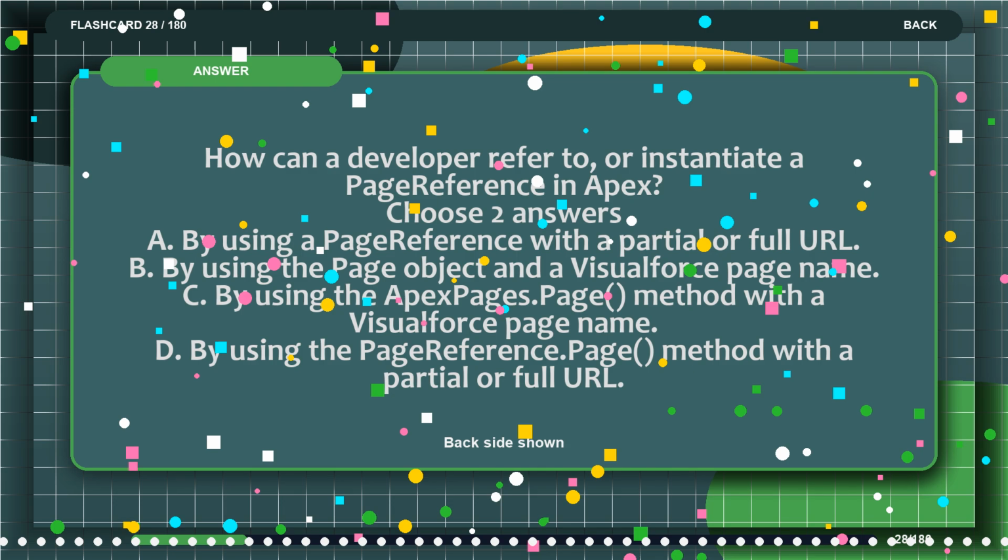B. By using the page object and a Visualforce page name. C. By using the Apex pages.page method with a Visualforce page name. D. By using the page reference.page method with a partial or full URL.